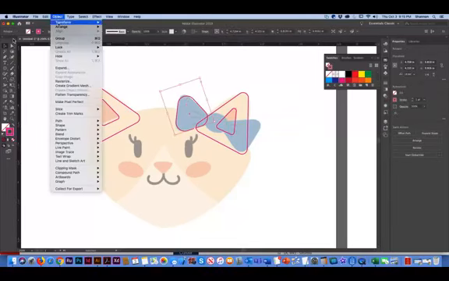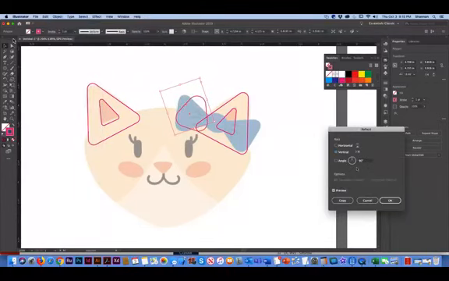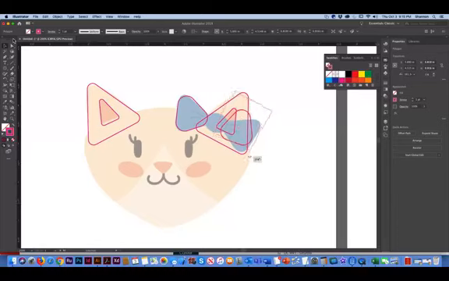So let's do object, transform, reflect. And again, we want it to be a vertical 90-degree reflection. And we're going to hit copy. And we can bring this one over here. And then we just need to tilt it a little bit more.